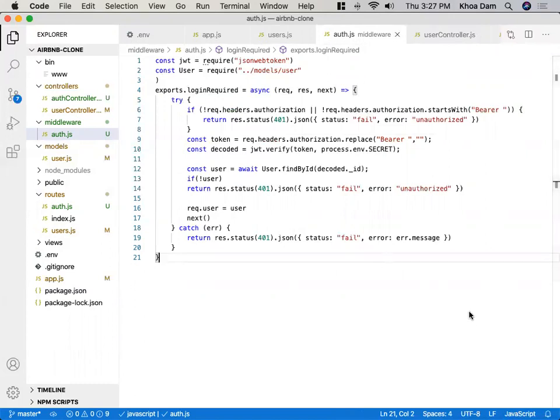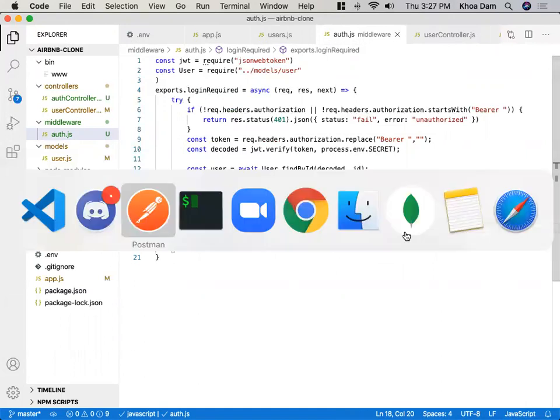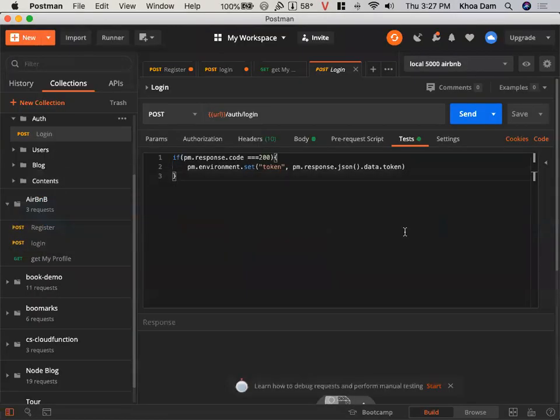Do you have any question? Can I see again the code in the Postman pm.response? I sent it on Discord. Question.